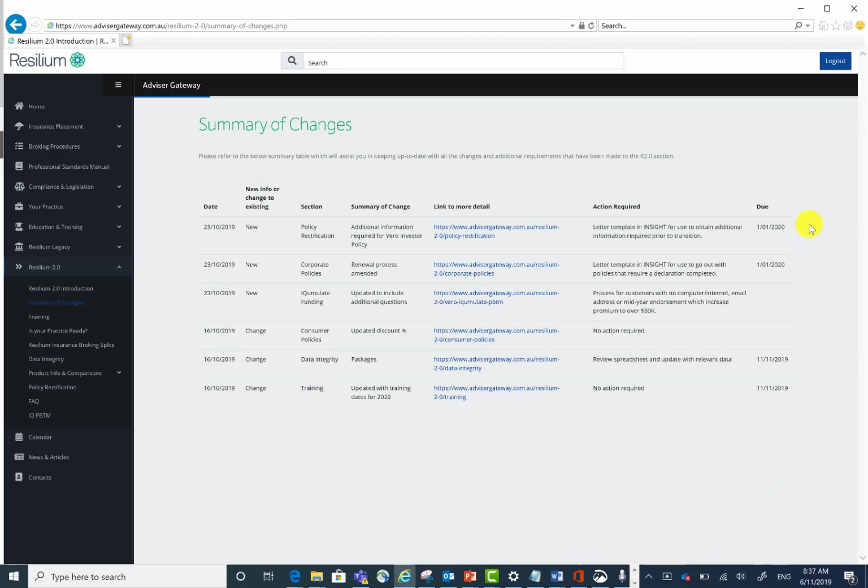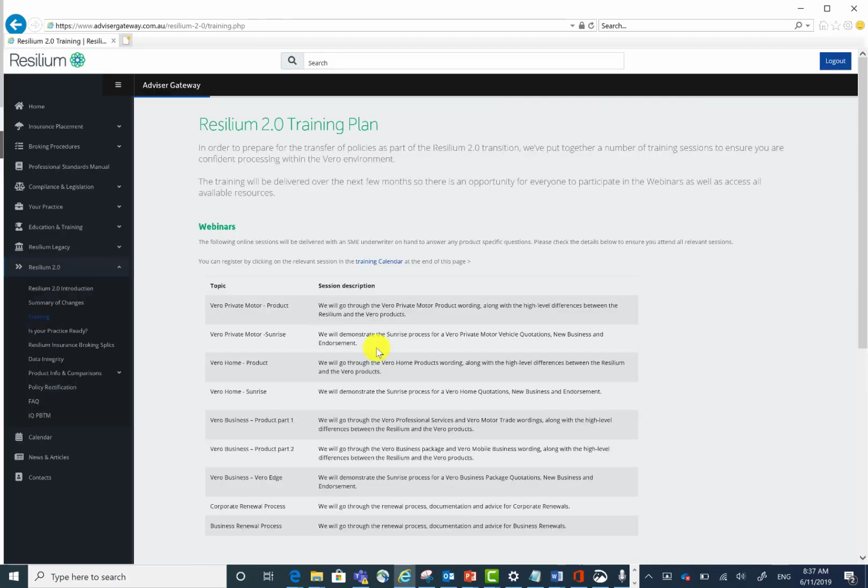This is an area that you can go into on a regular basis and see exactly what needs to be actioned for the Resilium 2.0 project, as well as any updates within Advisor Gateway.